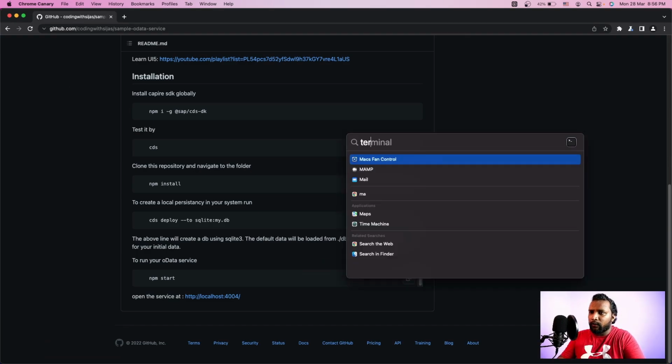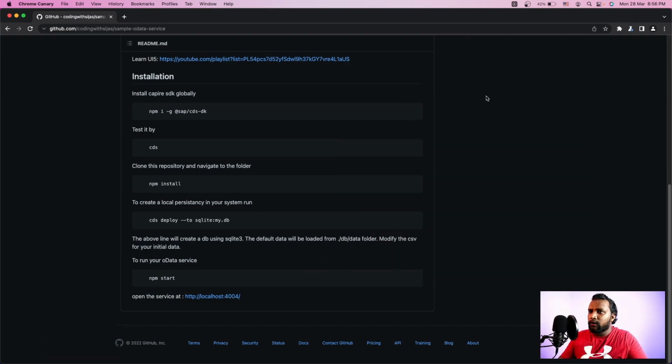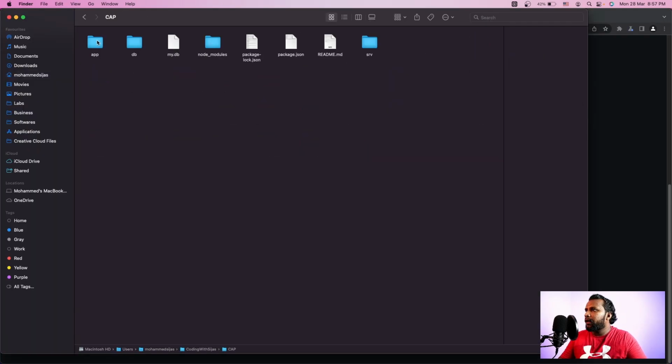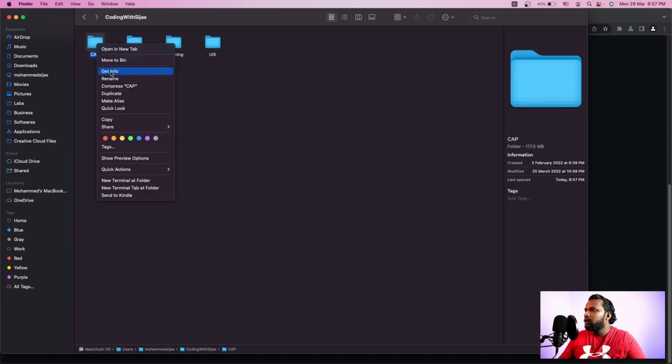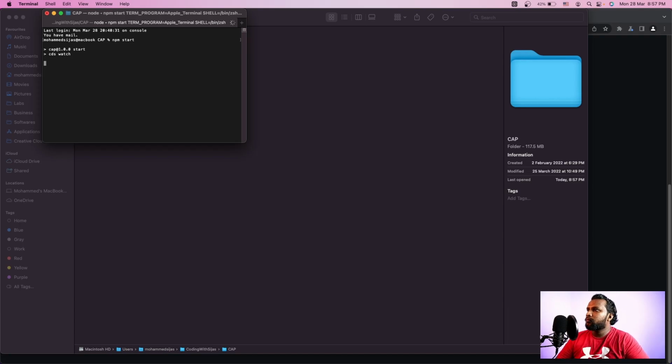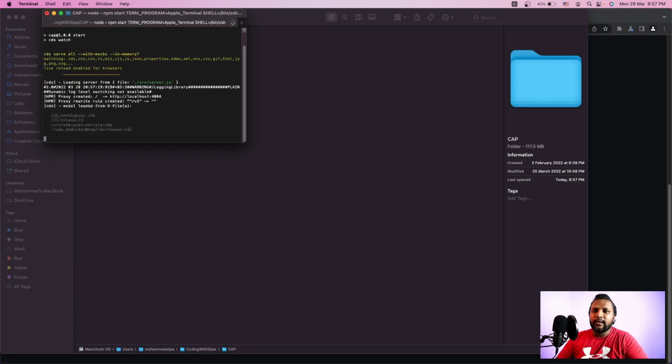So I have already cloned this project in my local repository. So I'll just go to my Finder. I'll go to Coding with Sijas where I have cloned it. And this is the application which I have cloned. So I'm just opening the terminal window. You can also do the same on your Windows PC as well. Just open the command prompt in the same folder and try running using npm start. So as you can see, the service is running locally now.